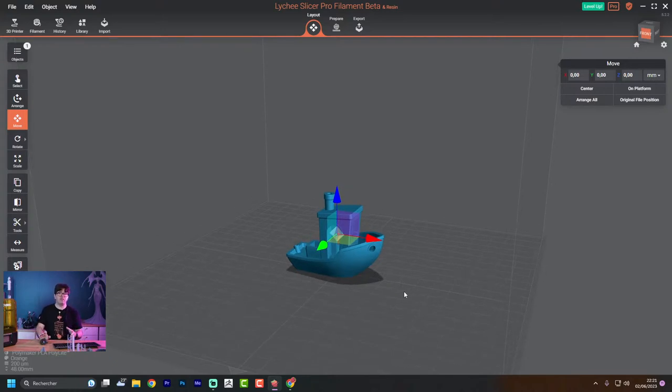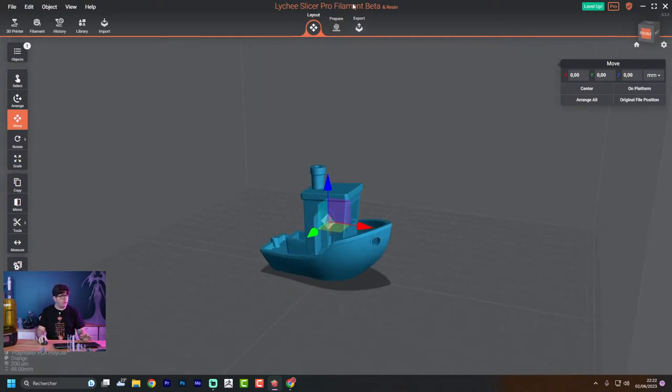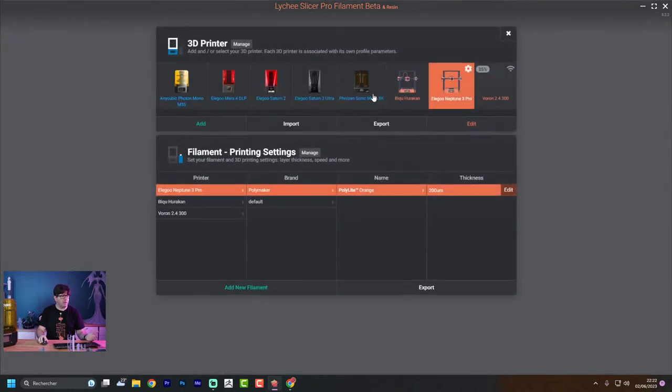As a reminder, Lychee Slicer provides support for resin printers, and it's now been 6 months that we also support filament printers. I think we support something like 400 printers in terms of profiles. We are constantly adding more and more printers, and you will see more in the future. On top you can switch between resin and filament, and select your own printers. We have a color code: blue is for resin and orange is for filament.